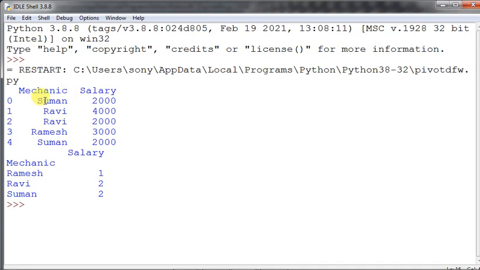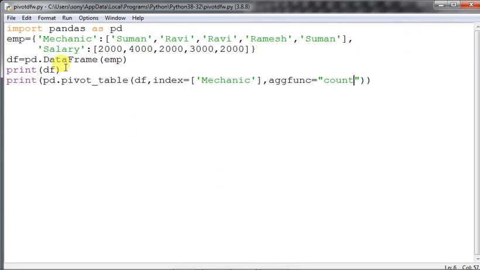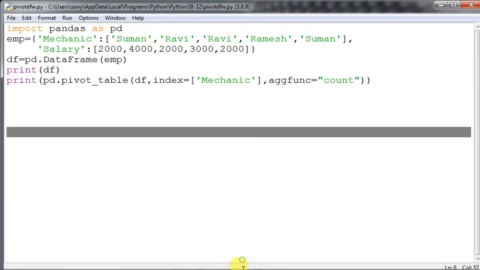If it is a long table and we want to get a consolidated view of that particular table, we can choose the pivot table method. Okay, now another program can demonstrate how to create it from some external source.